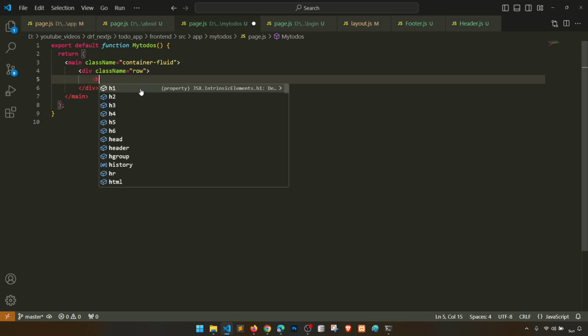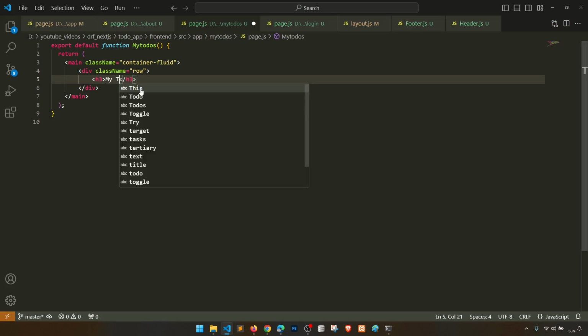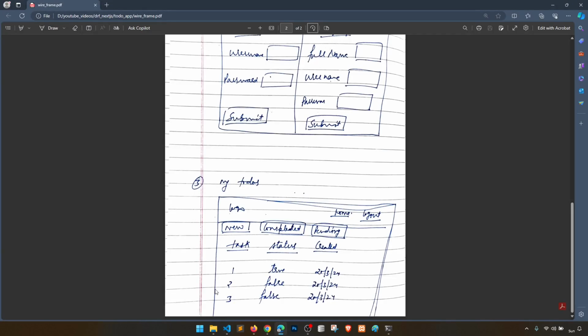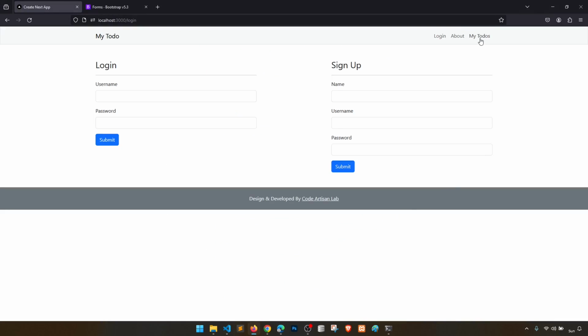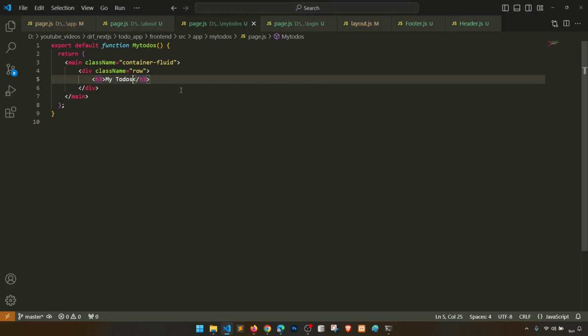Okay, so let's say we will say here my to-dos. Great. And let's go here, and you can see this link. This link will show only when we are logged in, but for now, because we are just designing the templates, I have added the link. So when we click on this, it is loading the my to-dos, right?